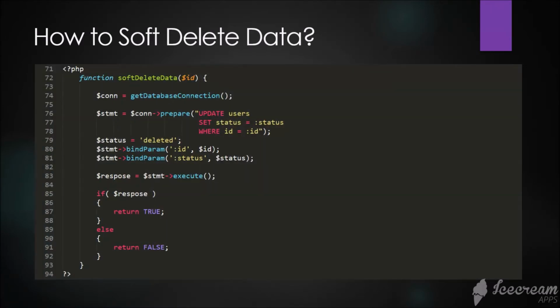All we need to do is to update. Okay? So, we have this code, connection for our database, then yung prepared statement. So instead of deleting, we use update. Okay? Update user set status, yung status placeholder, where ID equals to the ID. So that's the reason why meron tayong status field. Okay? So from having an active status, i-change lang natin to deleted. Okay? Then here we're trying to bind the param for the actual value, then execute the statement. Then once it is successful, then return true, otherwise return false.